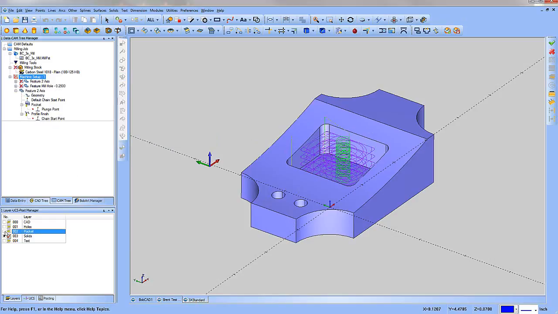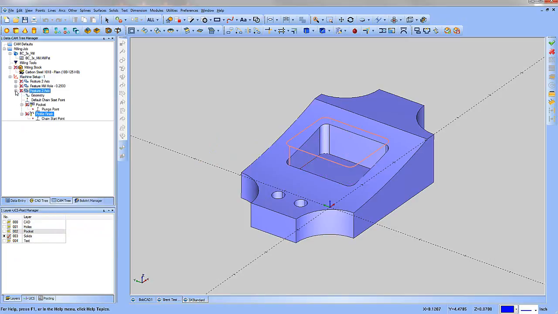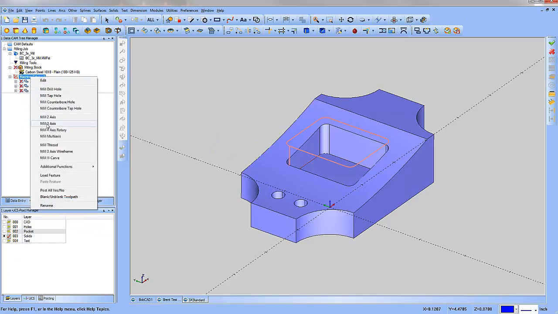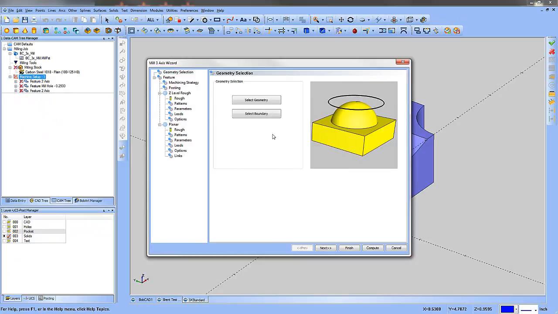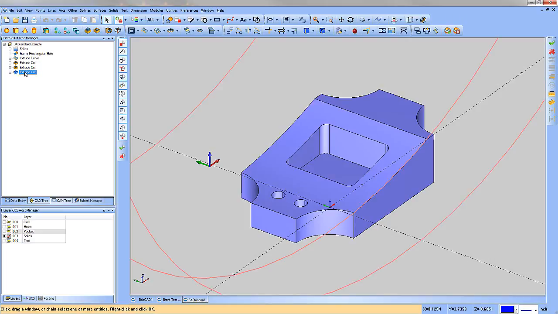So we're going to come over here. We can turn the pocket back off on our layers, and then right click on feature 2 axis, and then blank on blank toolpath, and then shrink it up. And then we'll right click on machine setup, go down to mill 3 axis. And then for our geometry of the 3 axis, we're going to go ahead and hit select geometry, but we're going to come over to our CAD tree, and we're going to click on extrude cut.